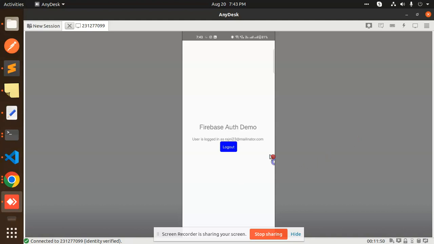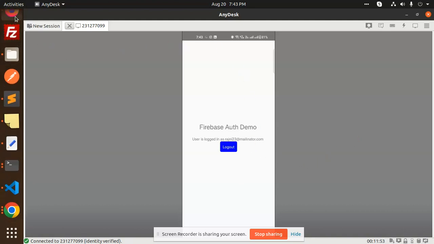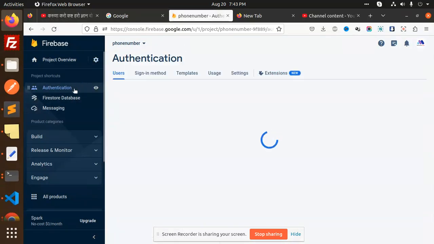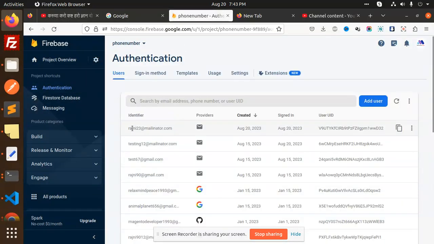Okay, so let's see whether Rajni 23 is added to our Firebase account or not. So here we have the Firebase. Go to the authentications, users. So here you can see that Rajni 23 @mailinator is added to your account. Okay, so this is how we are able to register.